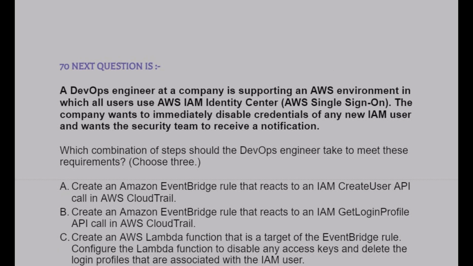Question is, a DevOps engineer at a company is supporting an AWS environment in which all users use AWS IAM Identity Center, AWS Single Sign-On. The company wants to immediately disable credentials of any new IAM user and wants the security team to receive a notification. Which combination of steps should the DevOps engineer take to meet these requirements? Choose three options.